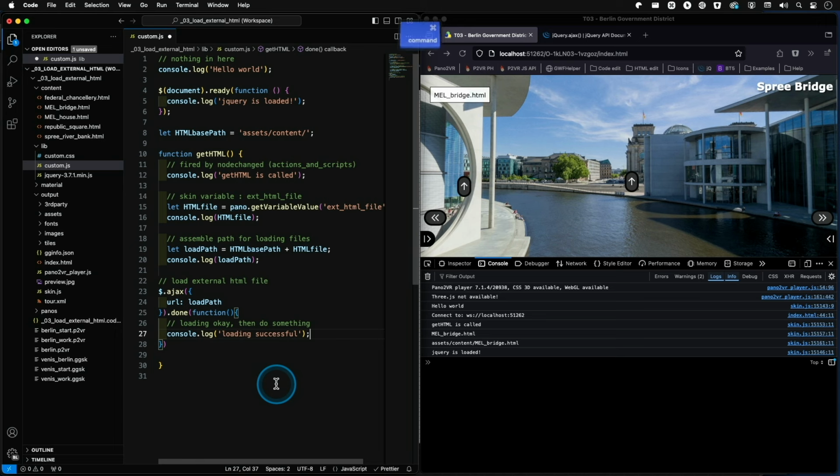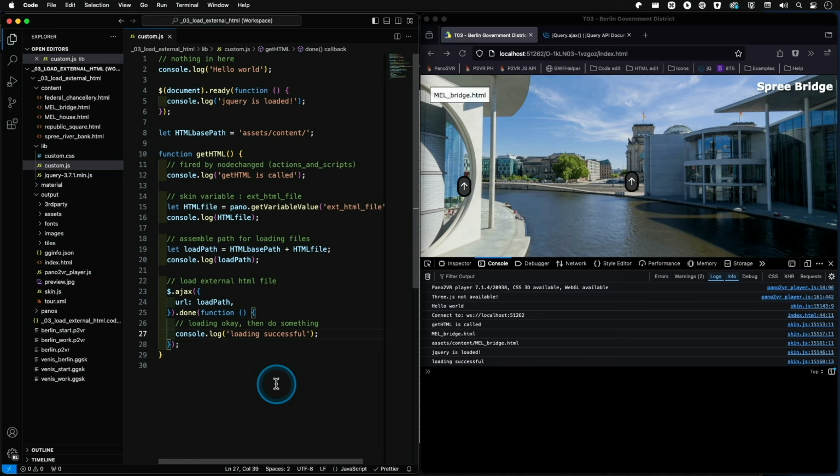Now let's save this, and voila! As this function is called on a successful load, we get a successful loading message here. So the process is telling us it was successful. If there was an error, this done function isn't called. So now let's do something more.